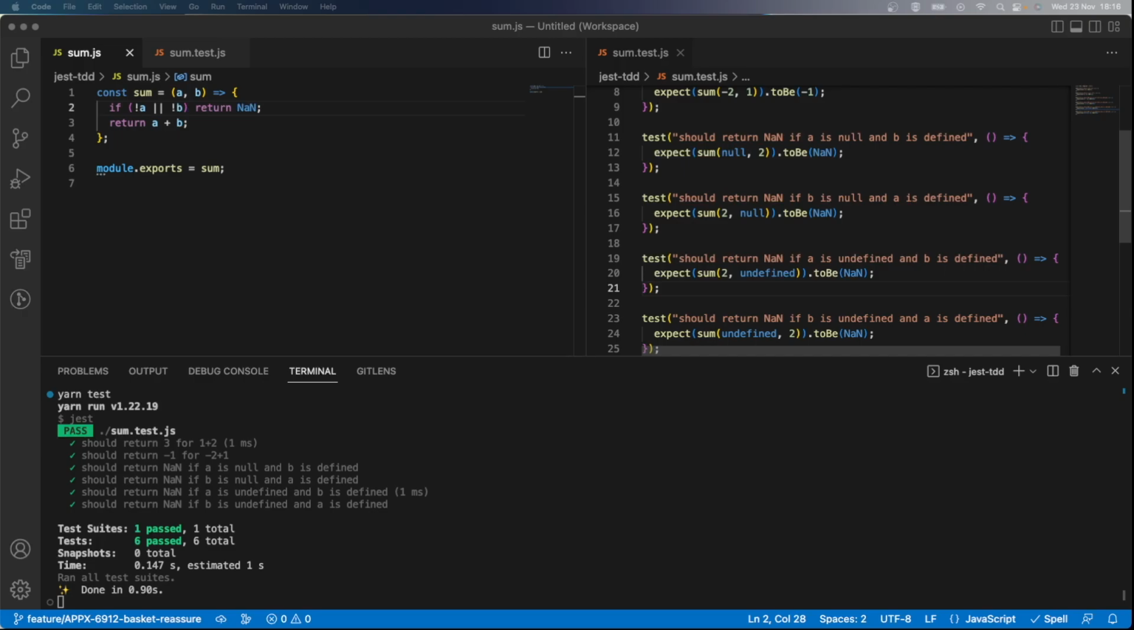The other advantage of unit testing is it will make you think about all the edge cases your code can have. So for example, in our case, even though it was a simple function to add two numbers, there could be other edge cases that we wouldn't normally think about.